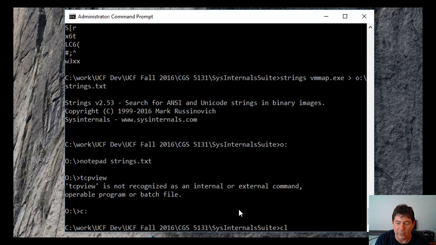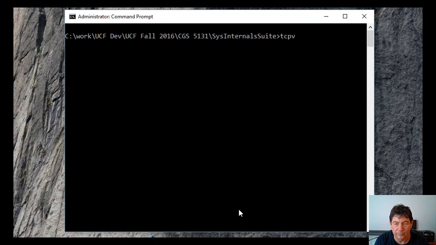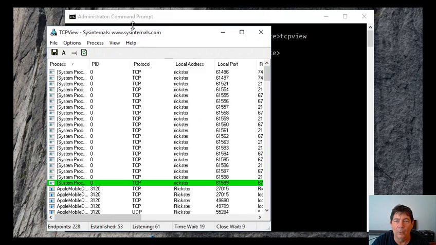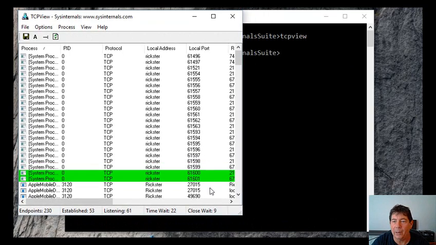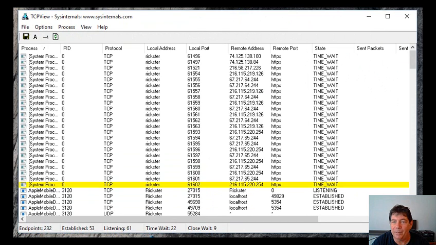The last one I want to show you is TCPView. It's a graphical representation of what's going on in your TCP/IP stack. You know, who owns what, who's using what, and so forth, local ports. So it's pretty useful.